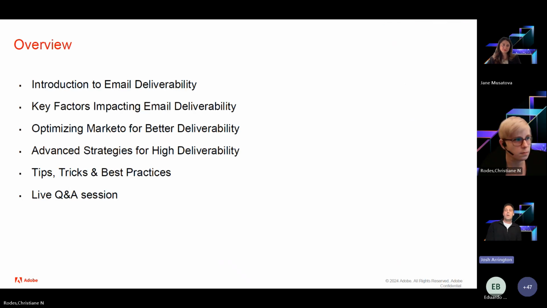So just a quick overview of what we'll cover today, and feel free, as Christiane said, to put questions in the chat, and we'll certainly zig and zag as necessary to answer them. We're going to start with a high-level intro into deliverability, the key factors that affect your email deliverability, how to optimize the Marketo platform, and then some advanced strategies and techniques. Then we'll get into some tips, tricks, and some tools that you can use. And finally, we'll jump into the Q&A.